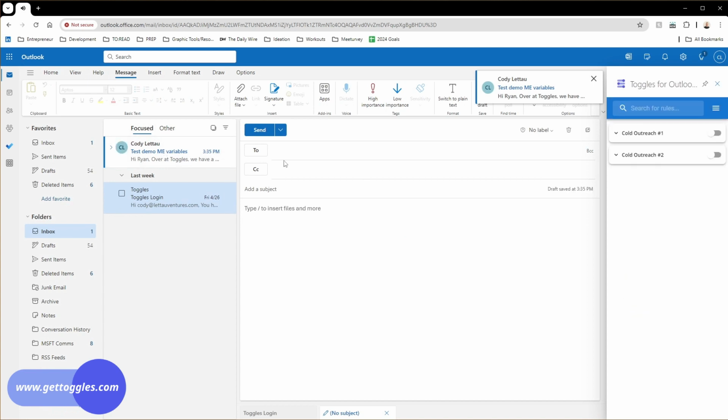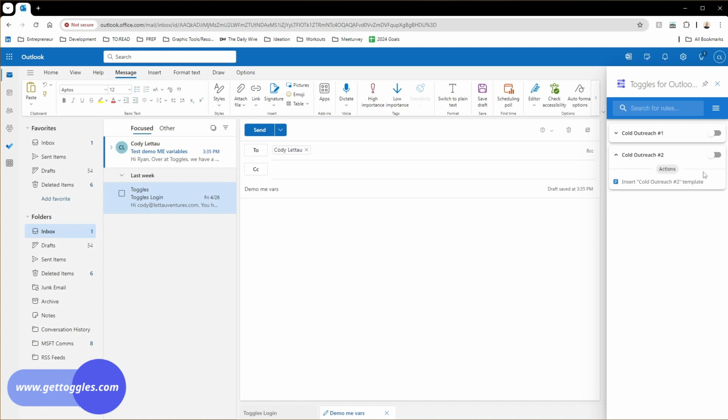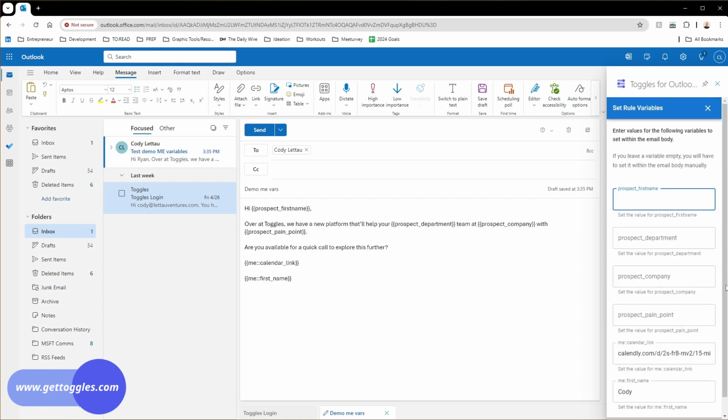But I'm going to go ahead and compose a second email, just a quick demo here. We'll go ahead and send it to myself again. And I'm going to go ahead and enable the cold outreach rule number 2 again. And when I do that, you'll see that in this add-in pane where we are entering the values for the variables, the bottom 2 me variables have the same values that I just previously entered. These are persisted to your account, and they'll be available on any machine that you're using your Outlook account with toggles installed. So you don't have to enter these values again. And that's how you use me variables within toggles.